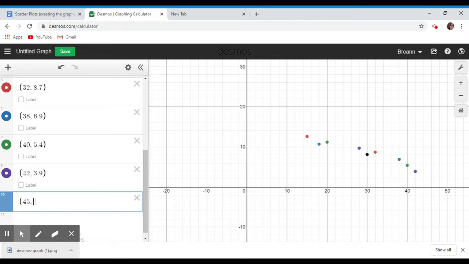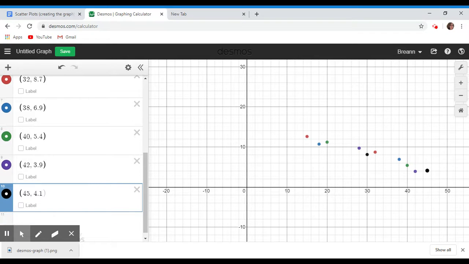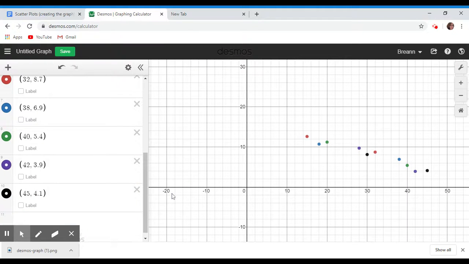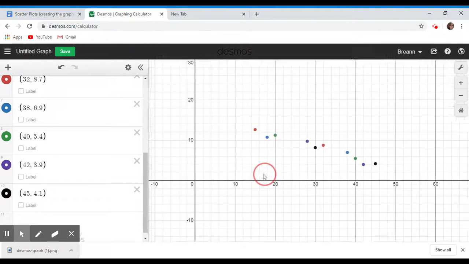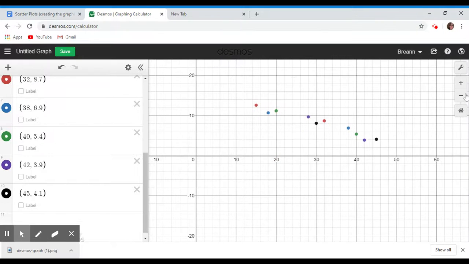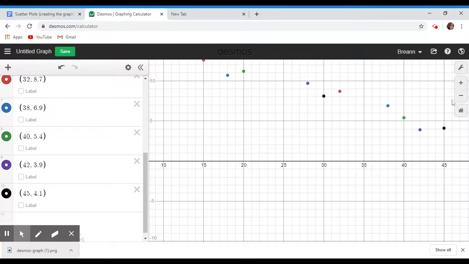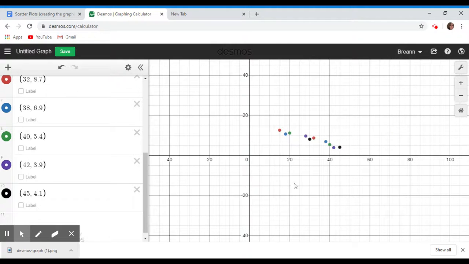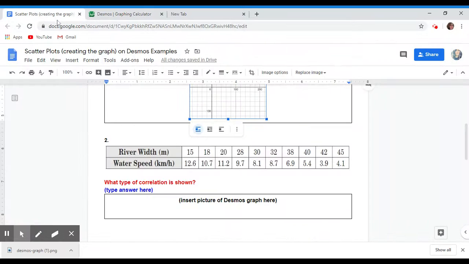Parentheses, 45, 4.1? I hope so. Yes, okay. So all my points are in. You can click again, you can drag, you can zoom out, you can zoom in if you need to. Okay, I'm going to zoom out just a little bit though. So as I notice, starting at the origin, it's not increasing. My first point as I read this from left to right starts up high and then it decreases down below. So this one happens to be a negative association.